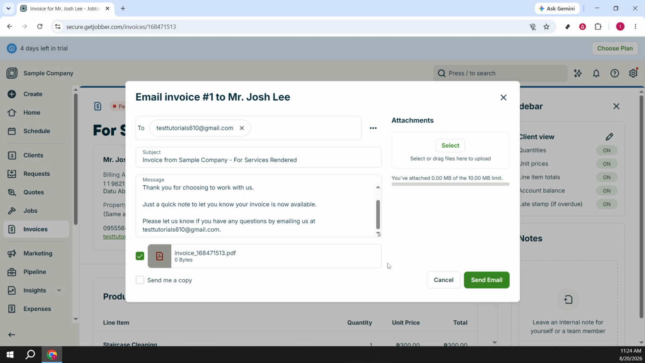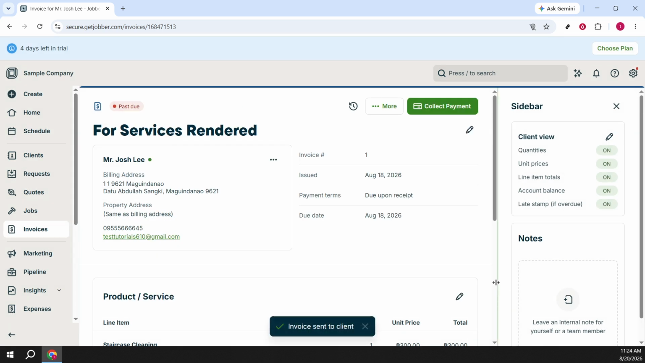If you'd like a record in your inbox, turn on Send Me a Copy. It's a good habit for tracking and for quick reference during follow-ups. When everything looks right, click Send Email. Jobber will send the message to your client and record it on the invoice timeline so you can confirm it went out. That's it, you've sent an invoice from Jobber Desktop quickly and professionally.